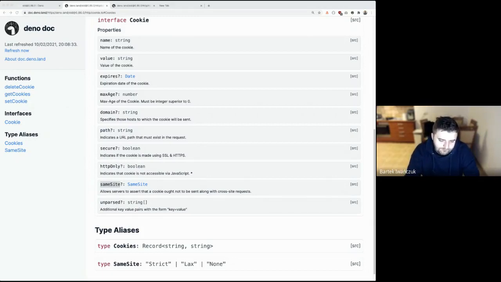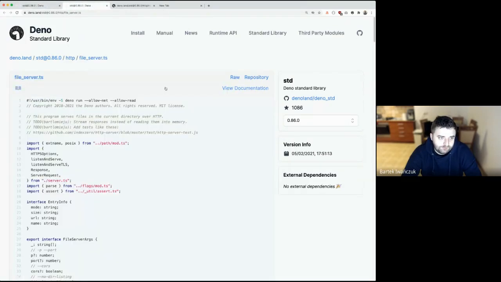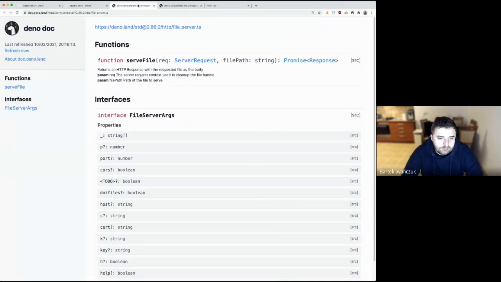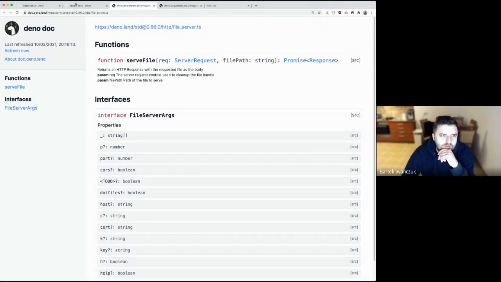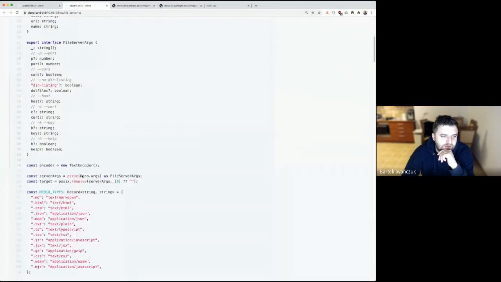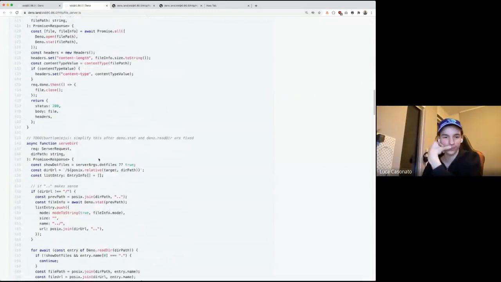Okay, so that's the cookie module. Let's see file server then. Okay, so just a single function called serve file, which looks kind of strange. It should be a main method as well. Yeah, I wonder if this is a bug in our parser.